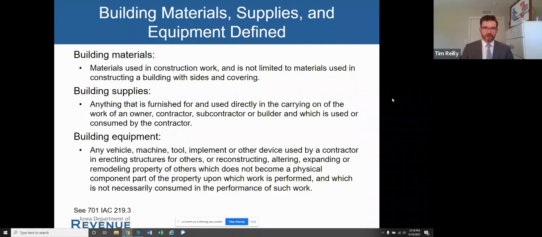I won't read all these word for word. Hopefully you can see these, but these are the definitions that the department has had in rule for quite some time for each of these three terms.